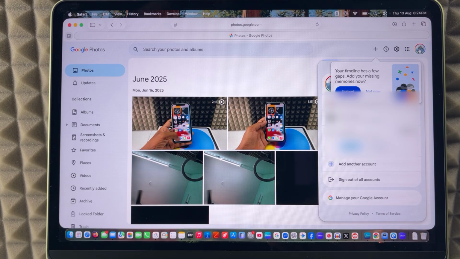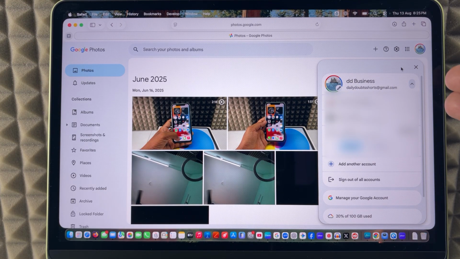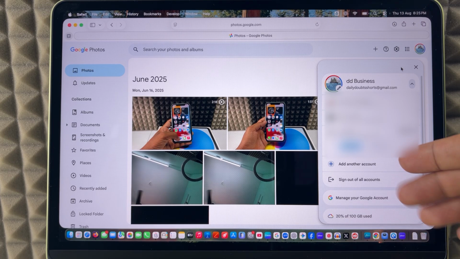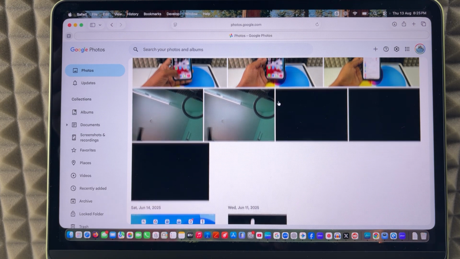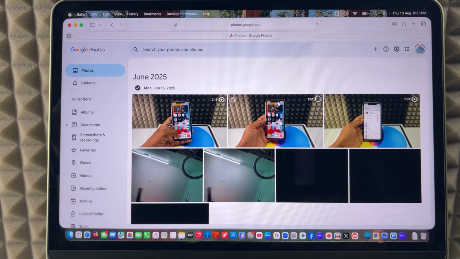Here click the profile and here you can switch the Google account. If you want to add another account, click add another account and sign in with that account. For me, it is this one. Here you can see all the saved photos and videos on Google Photos.